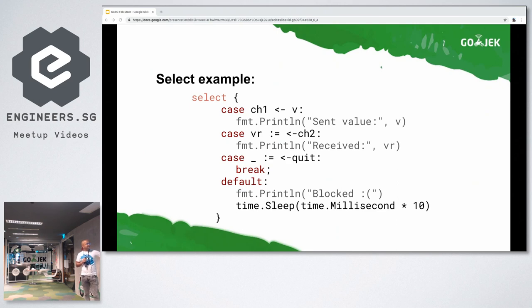Depending on who gives me a response first: if I get a response on channel one, I send that value. If I receive a response on channel two, then I say that I received it. If I'm totally blocked, I'll just say I'm blocked, and this whole cycle can repeat if it's inside a for loop. It doesn't repeat by default, okay? So that is the select example.